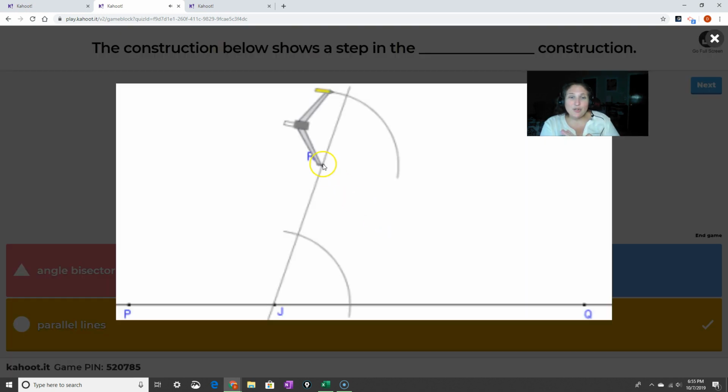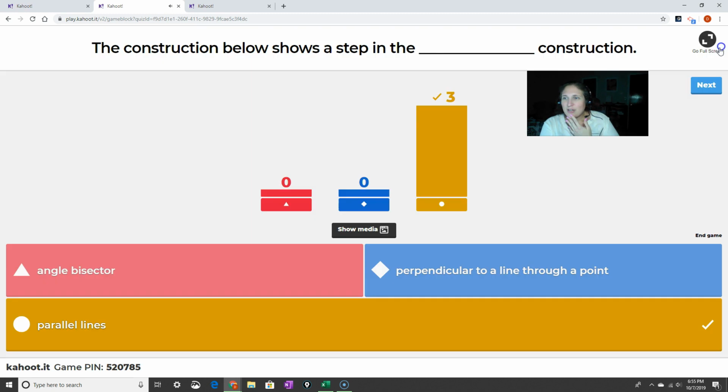Like in this case, where it showed you point P. That's why they had the parallel lines. Excellent job.